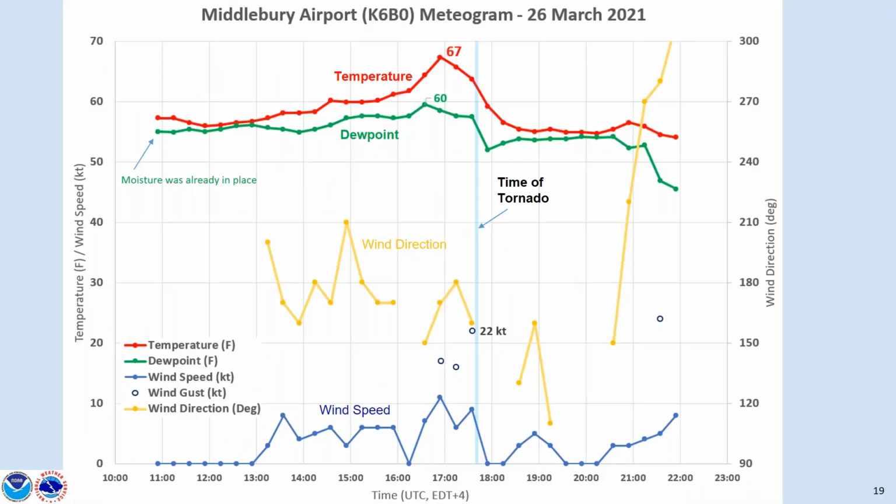This is a meteogram for Middlebury that we put together, and a few things of note. Early in the morning around 11Z, you see the moisture was really already in place, which is a good thing. Sometimes we don't have the moisture early in the day, or we're expecting a rapid moisture return, and oftentimes that ends up producing a lot of stratus clouds, over a boundary layer that's maybe not that warm, a lot of overrunning. But in this case, we already had dew points in the mid 50s. And temperatures, you can see, were also in the mid to upper 50s.